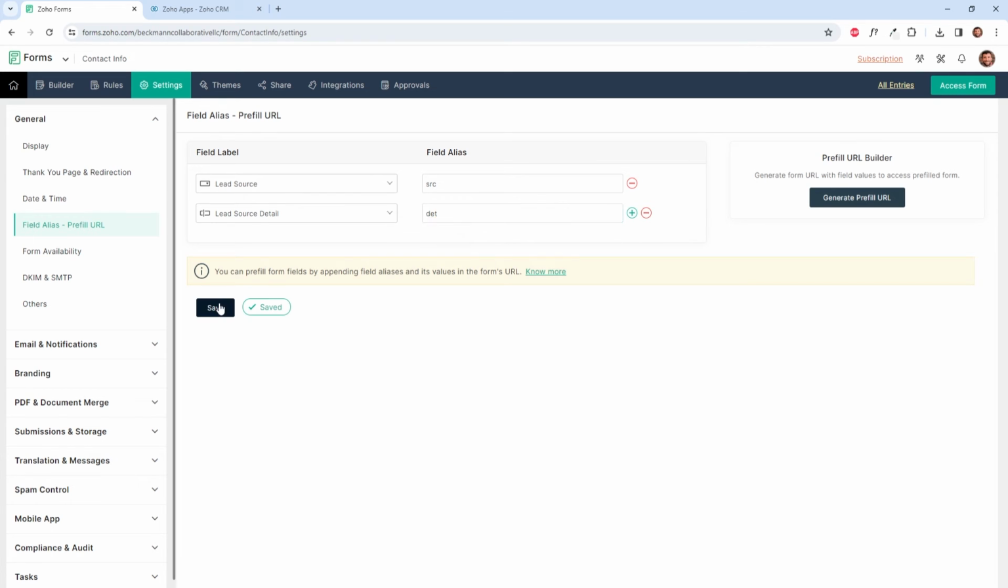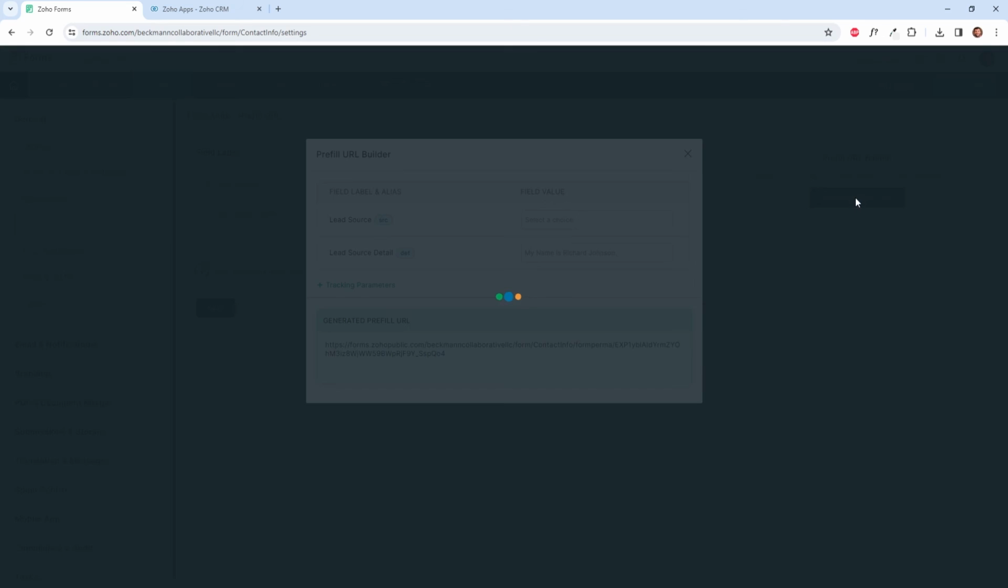And we'll click save. So now that we've created these aliases, we can create a unique URL where we define what the lead source is and what the lead source detail is. So let's say you have a webinar series and you want to have a unique link to the form on each webinar. So you want to capture the lead source as webinar and you want the lead source detail to be the name of that specific webinar because you want to be able to track which webinars, for example, were the most successful. So now let's click generate prefill URL.